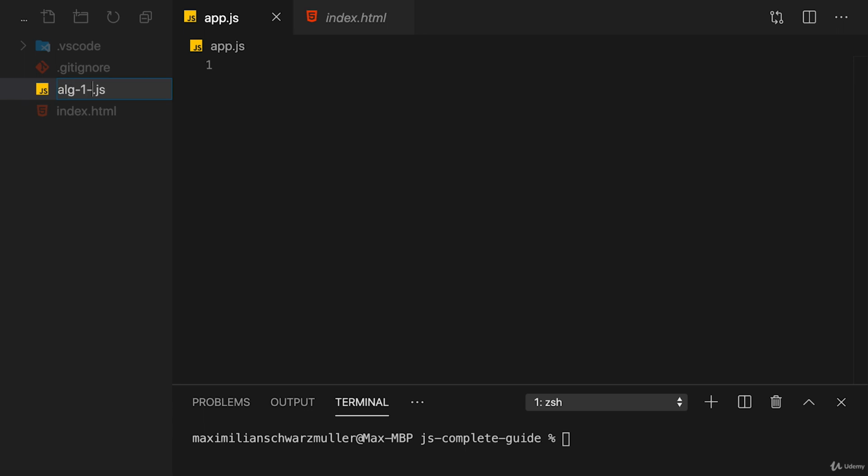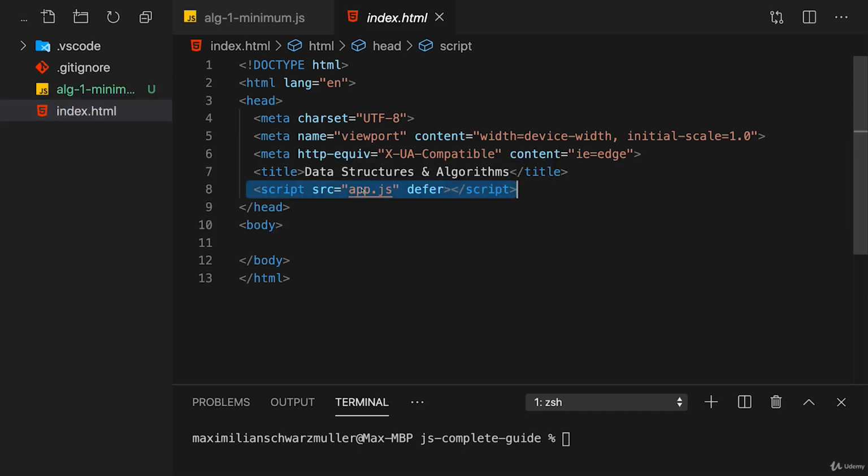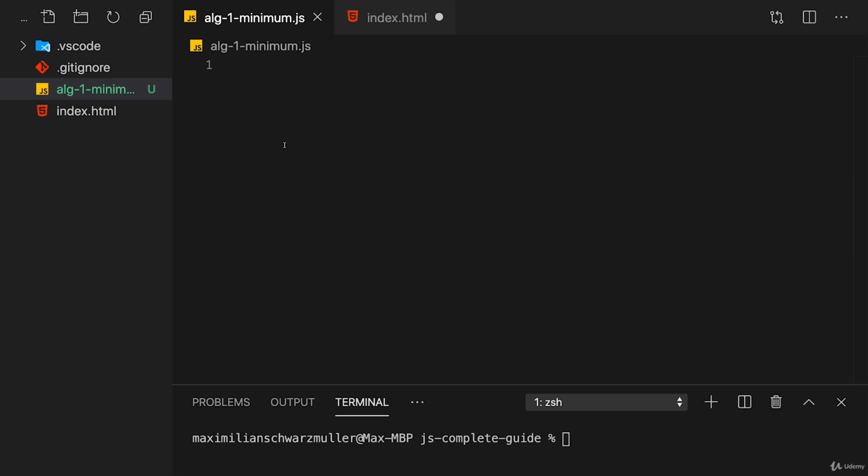So actually, I will rename this to alg1-minimum, and I will import this here then, of course. So that's alg1-minimum.js, which I import here. And now in alg1-minimum.js, I wanna, well, write this logic I just described. So let's add a function, maybe call it getMin, because that is what we'll do. And in there, we'll get our array of numbers. So I will name the parameter numbers, and I want to return the minimum number.